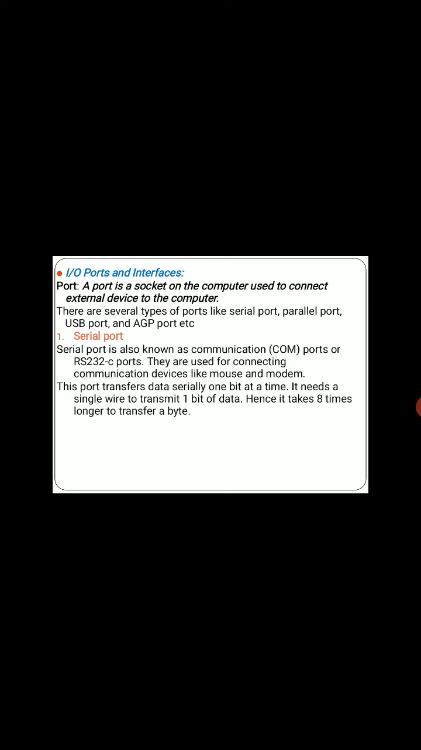This port transports data serially, one bit at a time. Using serial ports, you can transfer one bit of information at a time. It needs only a single wire to transfer one bit of data. Using that one wire, you can transmit only one bit. So it takes 8 times longer to transfer a byte. A byte is nothing but 8 bits.